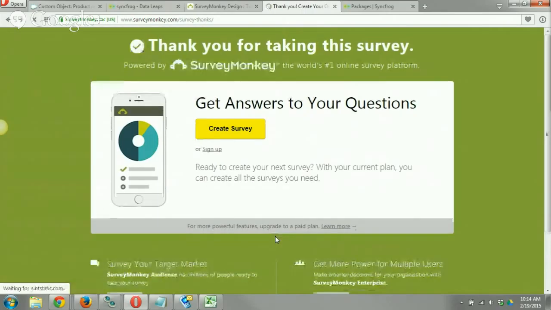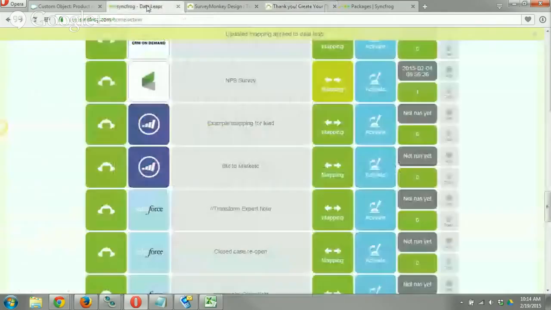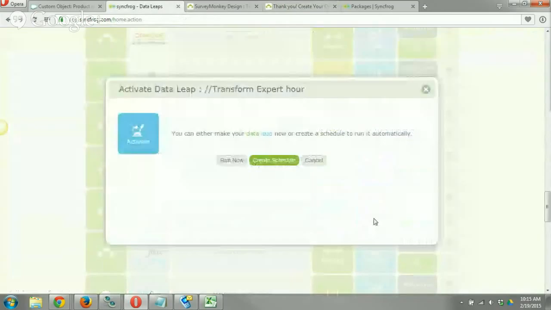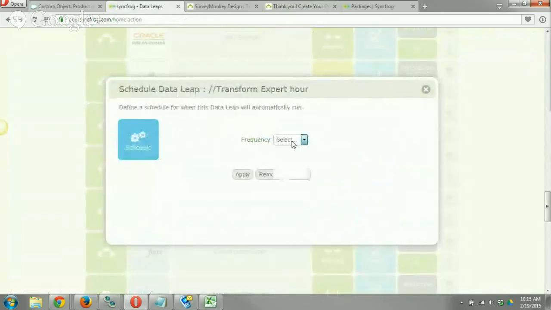Click on done here. Okay, cool. So that's it. I've completed it. Now I can click on activate. I can create this as a schedule, and since I'm on gold, I can actually set this to an interval of every hour or 24 hours. It depends on what you want to run it at.